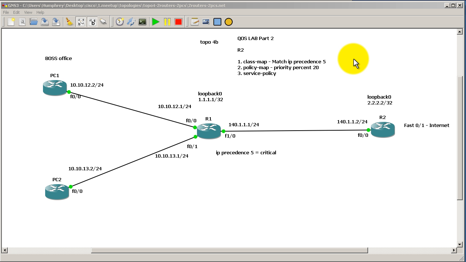My name is Humphrey Cheung, and we're going to finish up QoS lab, and we're going to do part 2, which is our 4-router topology. In a previous part, what we did is we configured R1 to match the traffic coming from PC1, which is in the boss's office, and we set the IP precedence on those packets to 5, which is critical. Now what we want to do is go on R2 and give the boss's traffic priority. So we're going to match on the IP precedence 5. We're going to give it 20% of the bandwidth, and then we're going to hook it onto an interface.